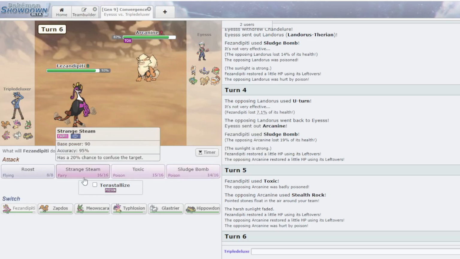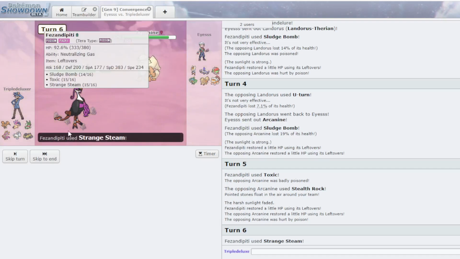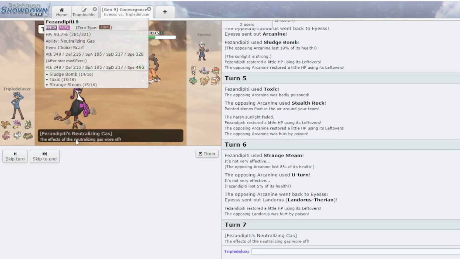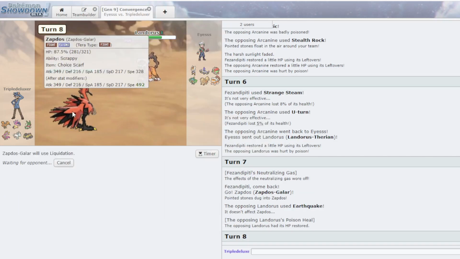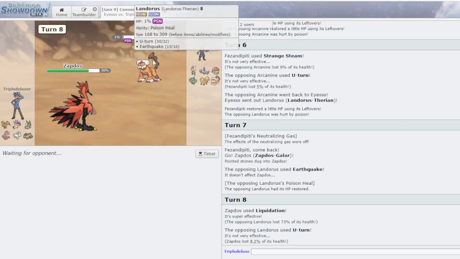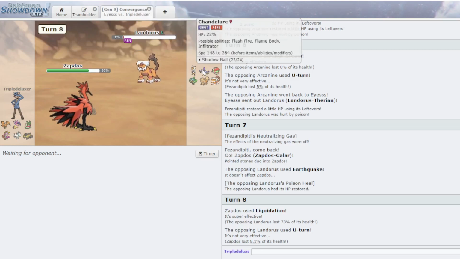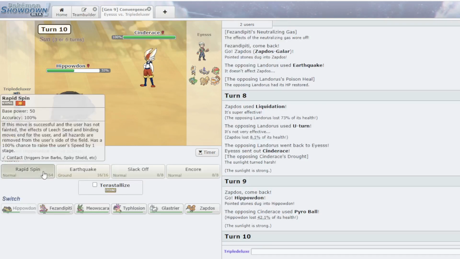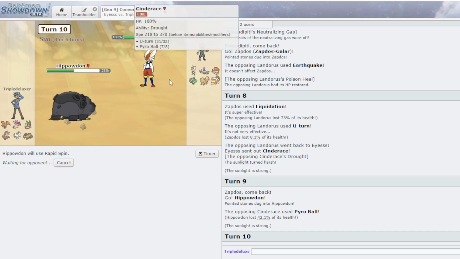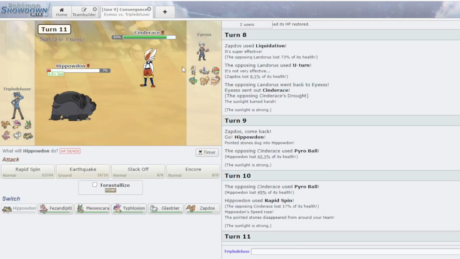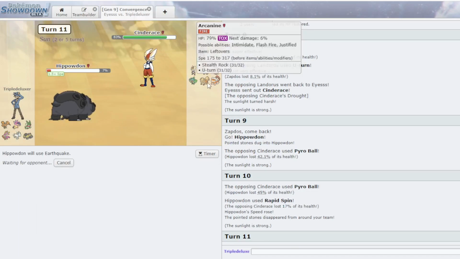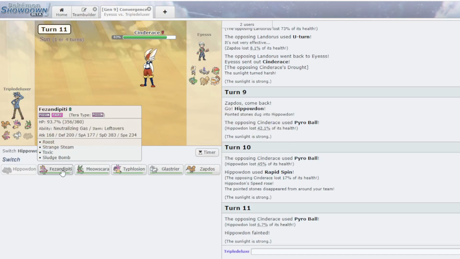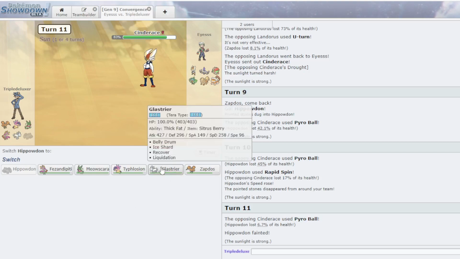Ah, this is your Rocker, okay. Confusion? No, also U-turn. Get real. Kablammo. Onto 1 HP. With the liquidation that you now have to watch out for with your Chandelure and your Cinderace. Although Hippowdon. Rapid Spins. Cool. He's making sure to keep this, which is very smart of him.